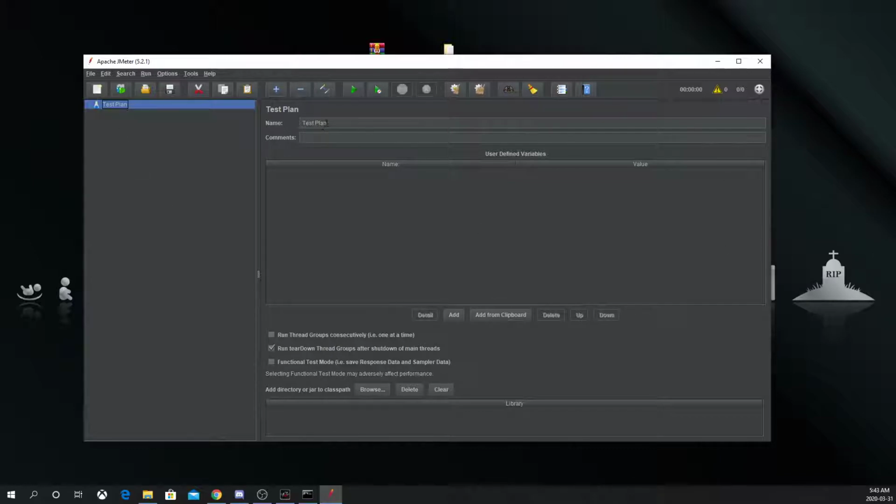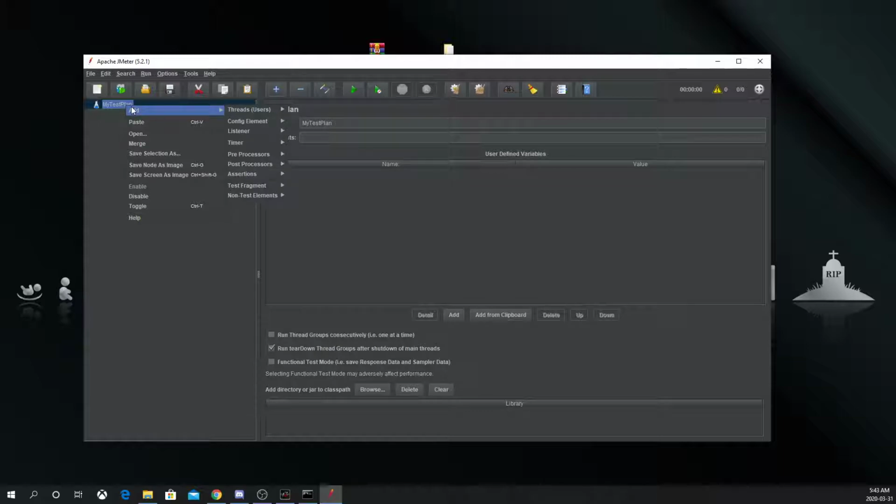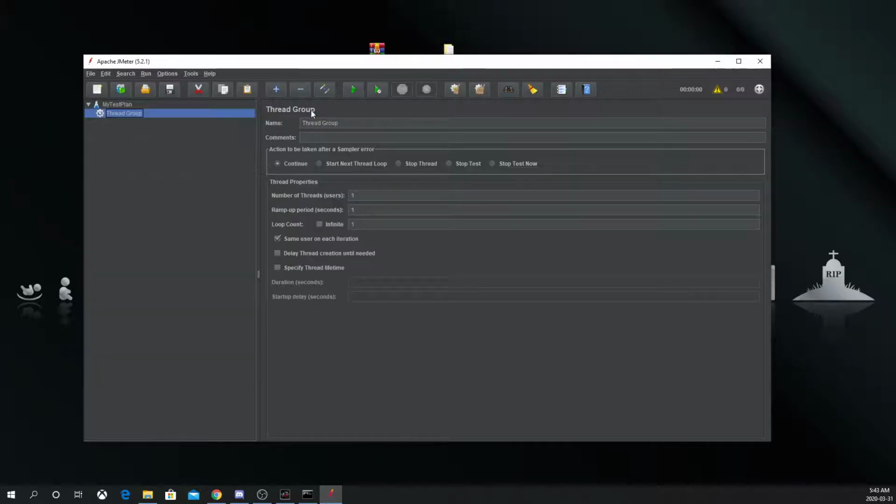You have your test plan here. You can change it to my test plan, for example. It should change the name as soon as you right click on it. The main thing you want to do is add a thread group. So what we're doing right now is basically testing a website on how good it is, how it deals with users trying to access the website.